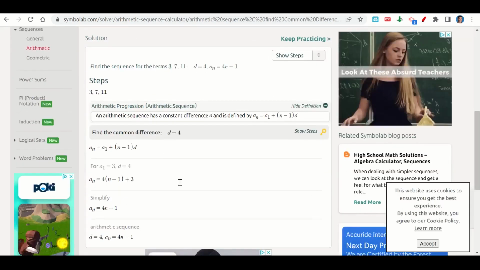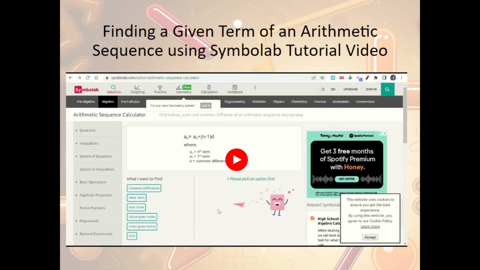And it will tell us everything we need to know. So it'll write out the equation for us. This is what it should look like in the equation. And it tells us D, what the difference is. The difference is 4. So this is how we can use Symbolab to find the common difference for our arithmetic sequences. There's a video here that shows you how to find a given term in an arithmetic sequence.